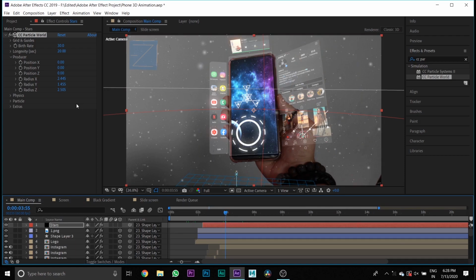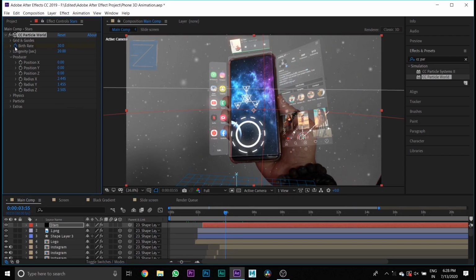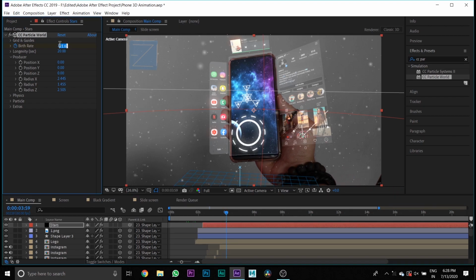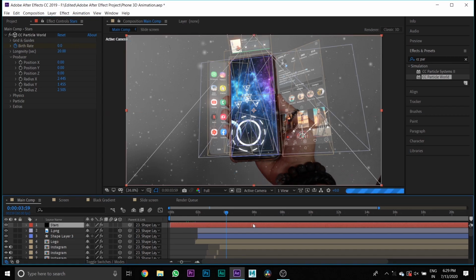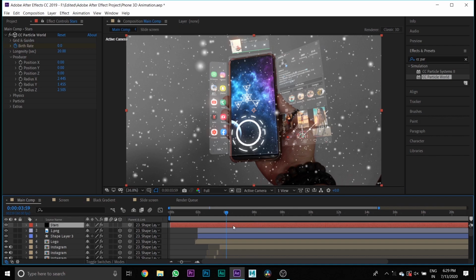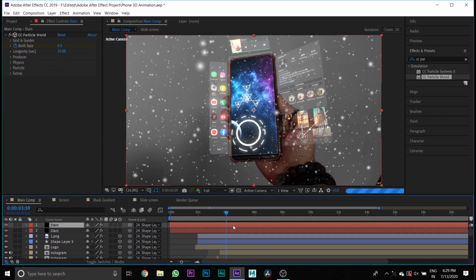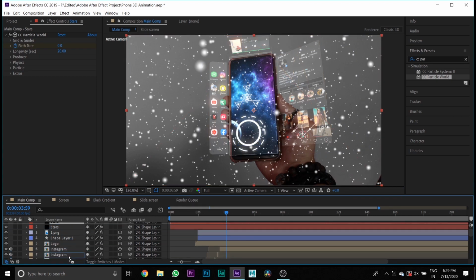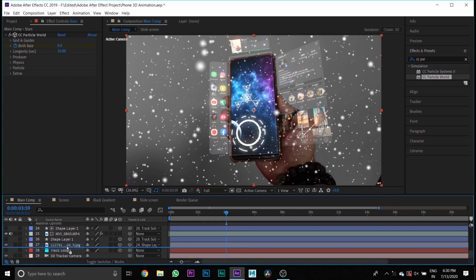Go to Effect Controls. Press the toggle button of birth rate. Put your cursor 2 or 3 frames forward and then change the birth rate to 0. Move your star layer 2-3 seconds backward and then create a duplicate of the star layer. Pick one star layer and drop it on Track Solid 1.